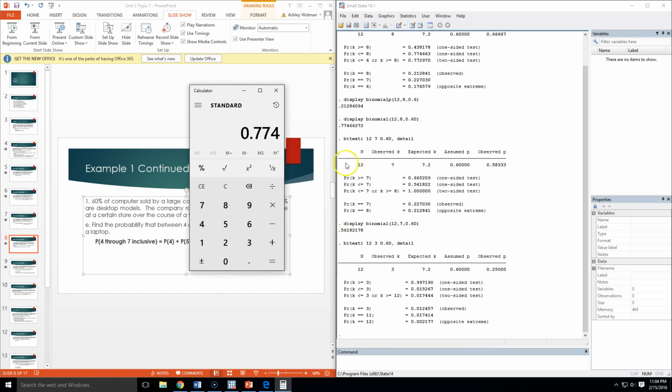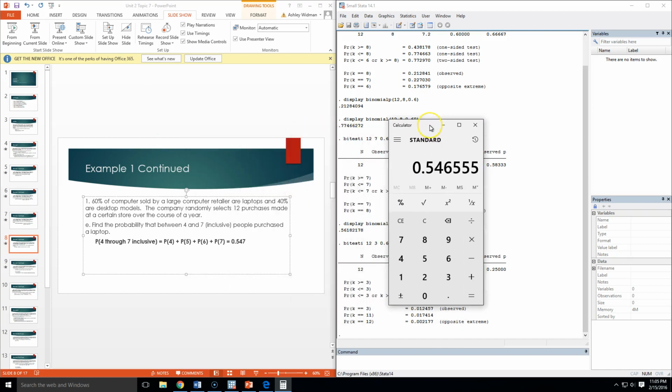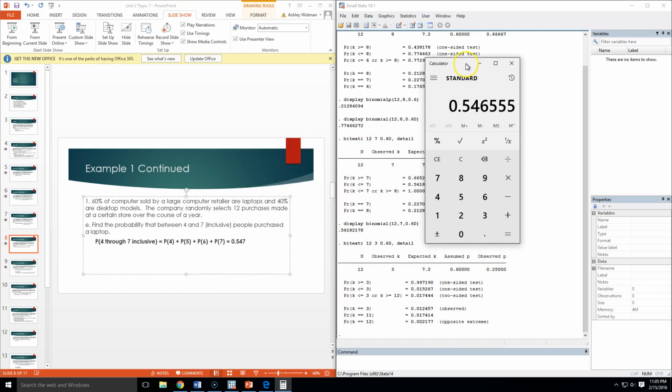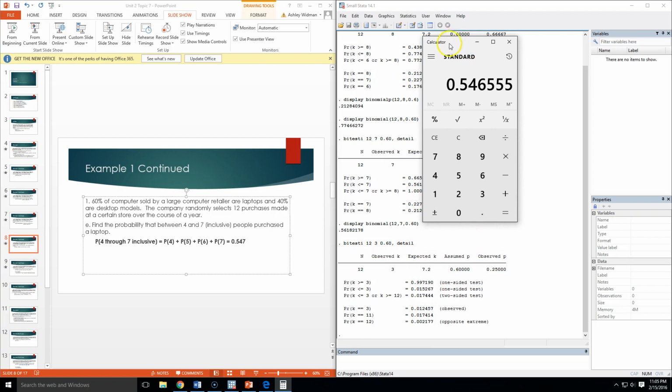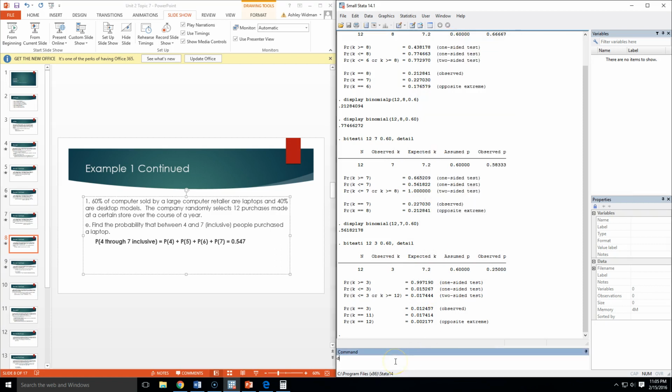So just to show again, 0.561822, let's just use all the decimal places since we have it. This is 0, 1, 2, 3, 4, 5, 6, and 7. So this is everything that we want plus 0, 1, 2, and 3. Well, we're able to find 0, 1, 2, and 3, and we can subtract that off. So we end up getting 0.546555, which is basically what we end up with in the table, so the rounding ends up kind of evening itself out.